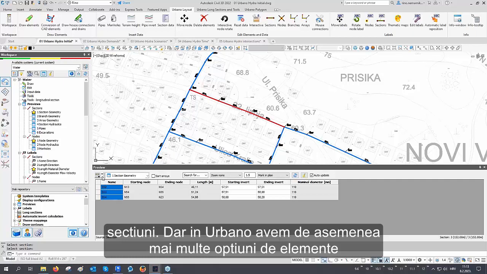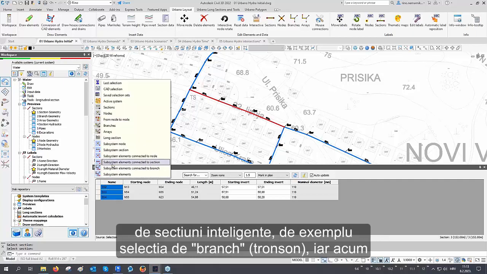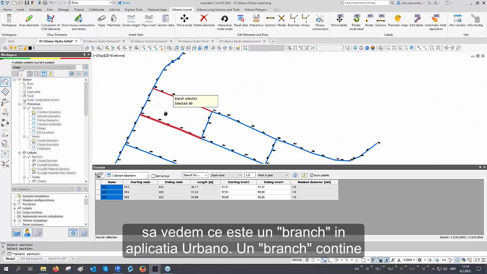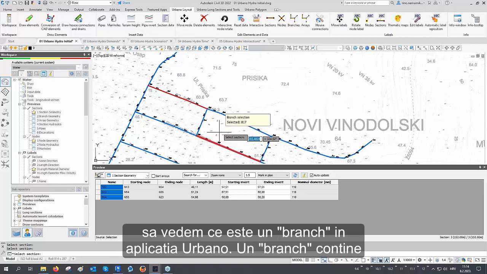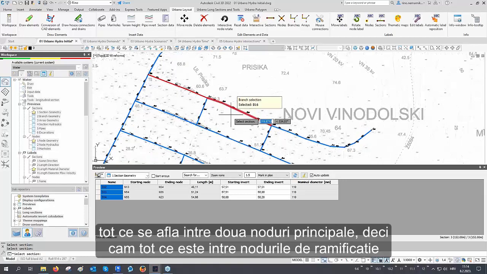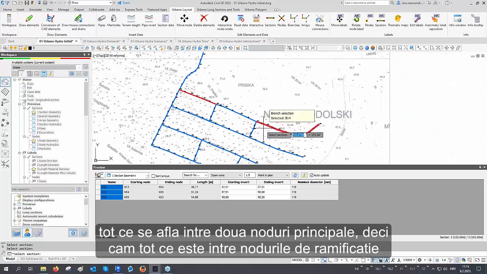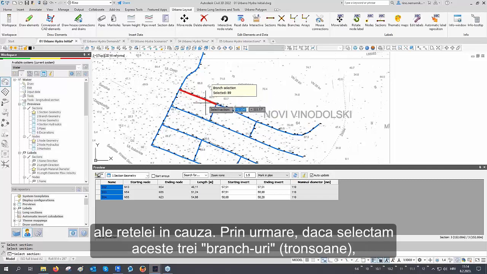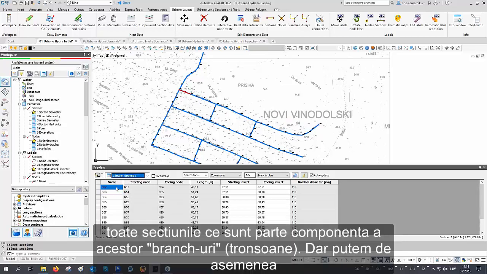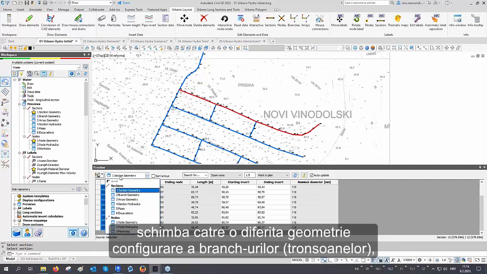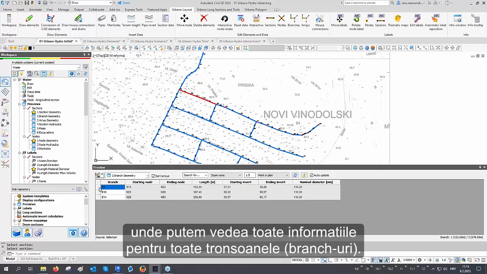But in Urbano, we also have some more intelligent selection options, for example, selection of branches. And now let's see what a branch is in Urbano. A branch is everything in between 2 main nodes, so everything in between branching of the network. So if I select these 3 branches, we will get all the sections that belong to these branches, but also we can switch to a different data configuration, branch geometry, where we can see the total data for the entire branches.